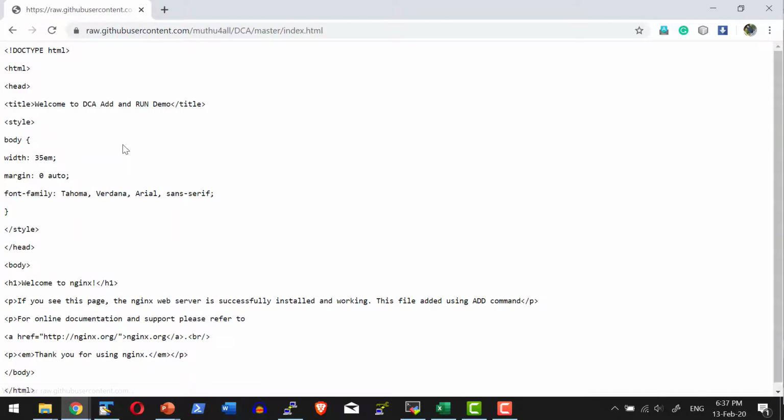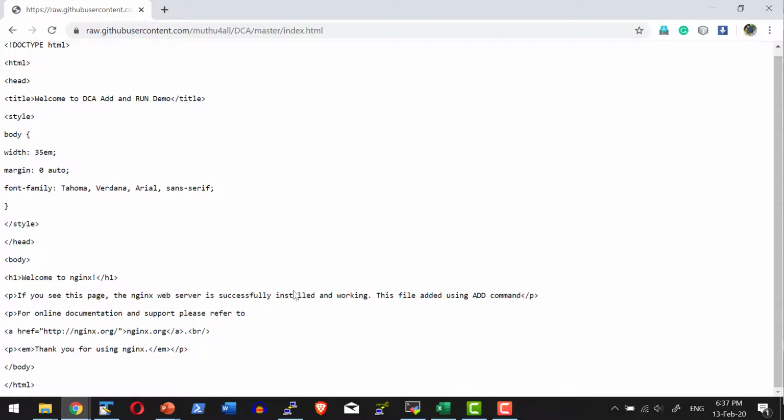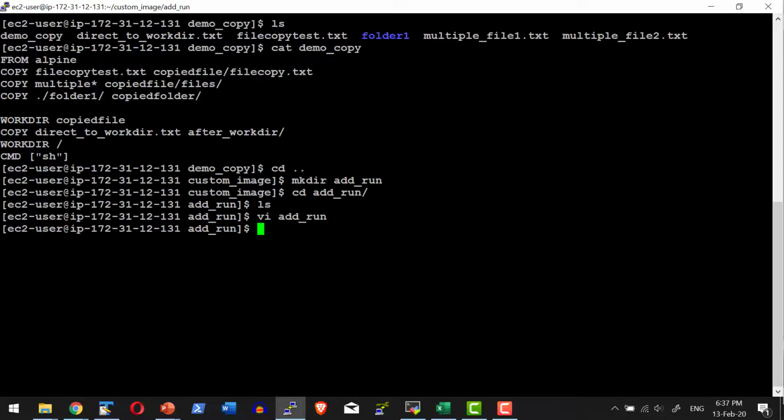Let me go ahead and verify the HTML file available in the GitHub location. It's a simple HTML file. Generally that would get displayed after installing the Nginx. Let me go ahead and build the Docker file with the command docker image build. I want to add the tag add_run. Then it will be tagged as 1.0.